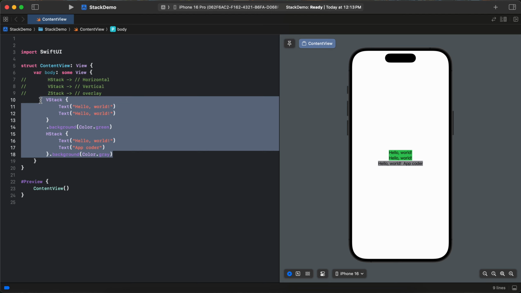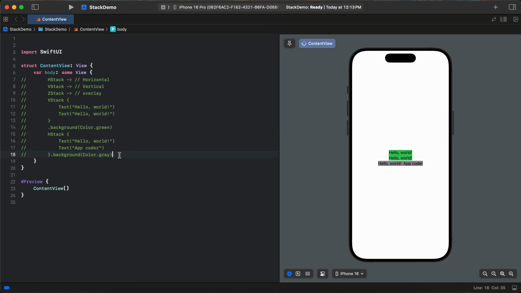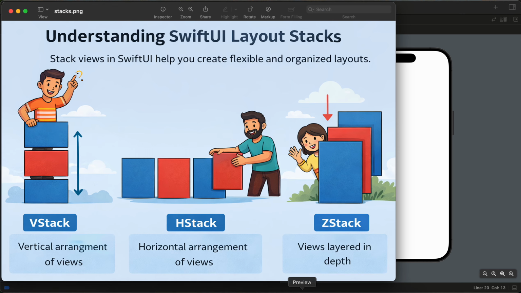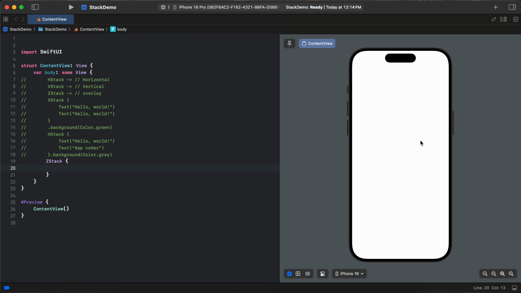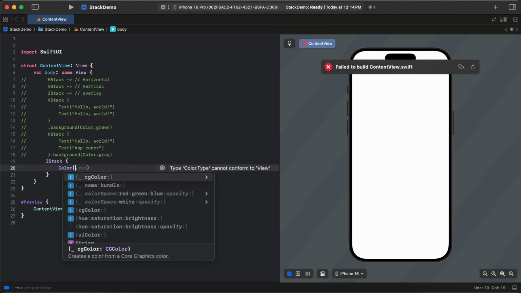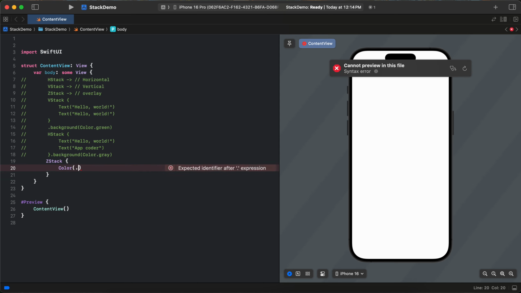Let's talk about the ZStack. Let me comment it out first and add a ZStack over here. ZStack creates overlays on the views. As we saw earlier in the image, ZStack creates overlays. This component is first served, first come, and the second one is above that component. So let me create a color component over here, so you will get a better understanding of how ZStack works. Let me give it a color. I'm going to give it red.